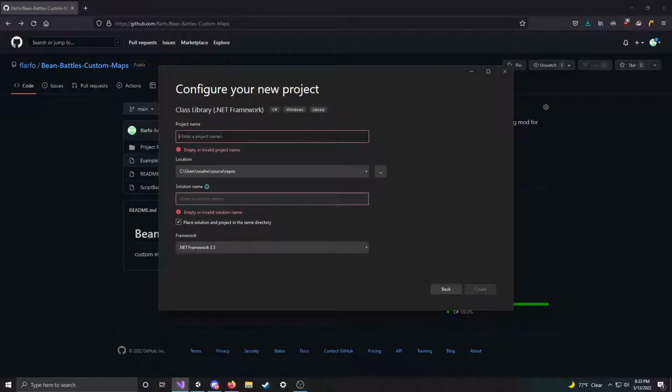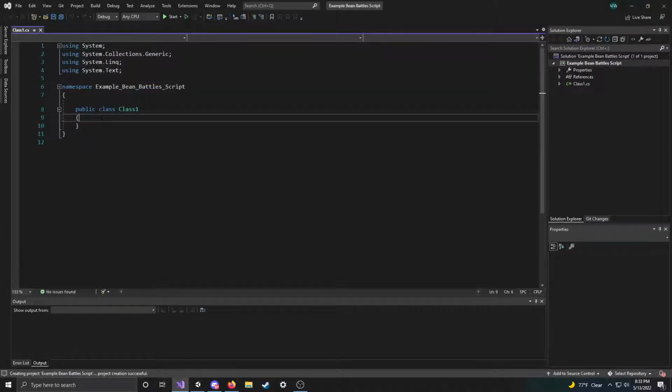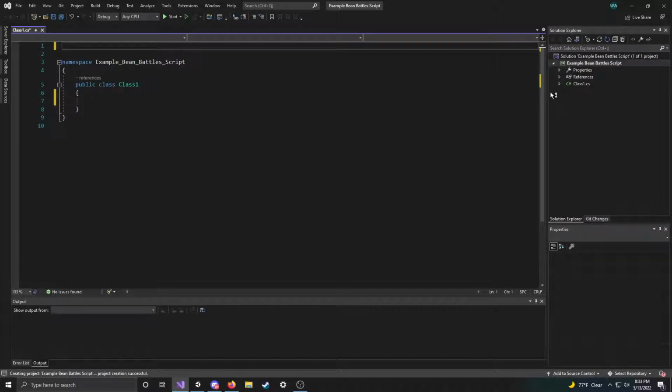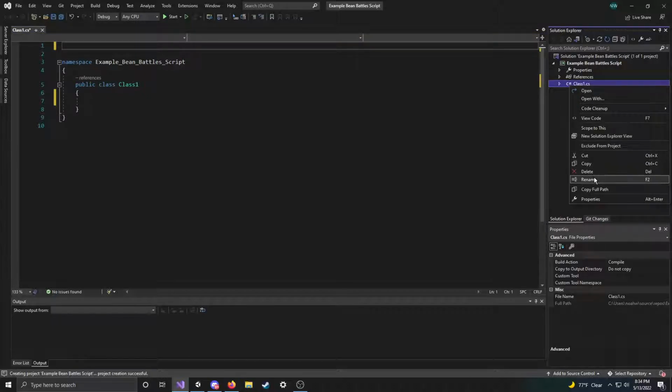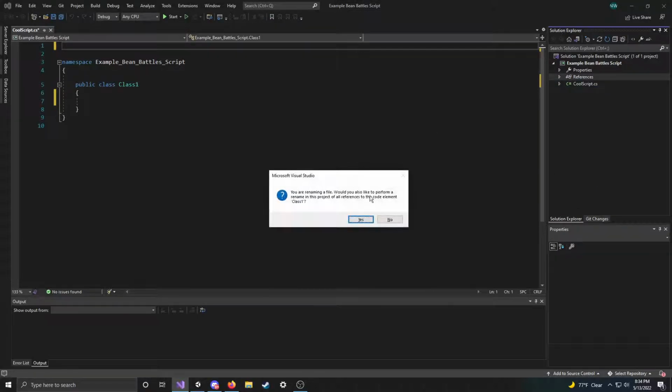And then you can make it. So I'll just call it, I don't know, example bean battles script. And then you're going to want to target .NET Framework 3.5 here. You just click create. All right, so now you can see we've got our project. You can just get rid of all this stuff. You don't need it. I'm going to rename my class here, just right-clicking it, clicking rename. I'm going to call it cool script because it's cool.